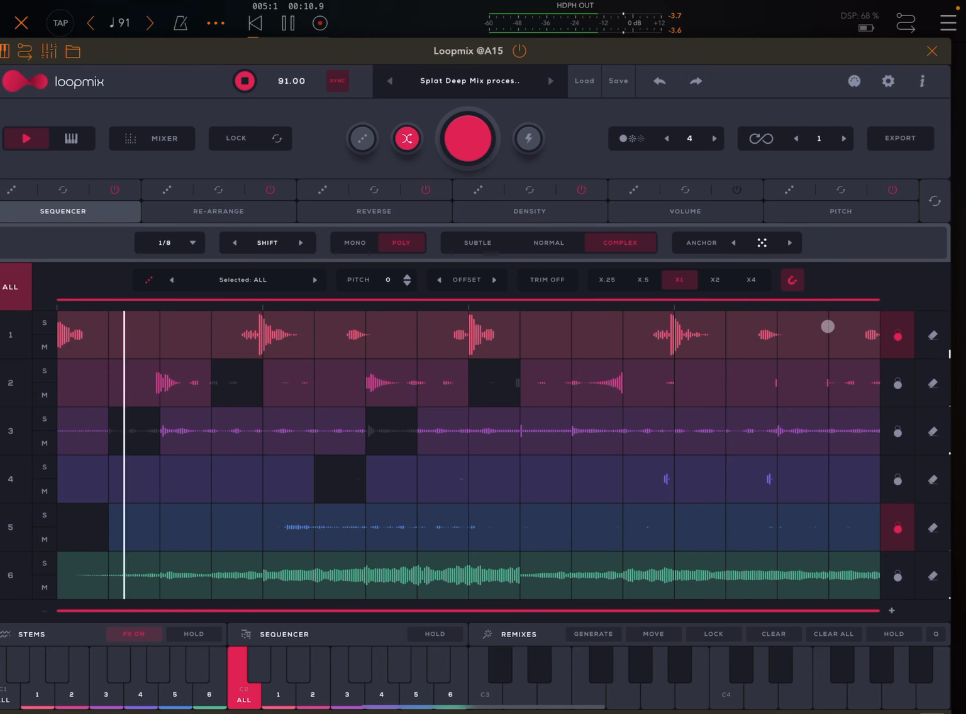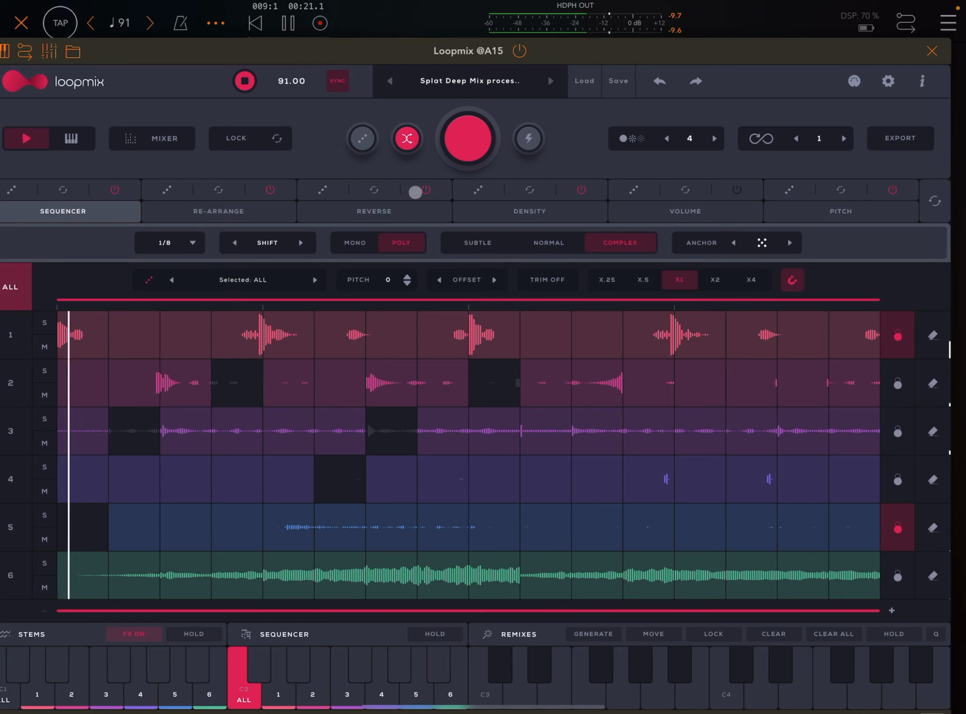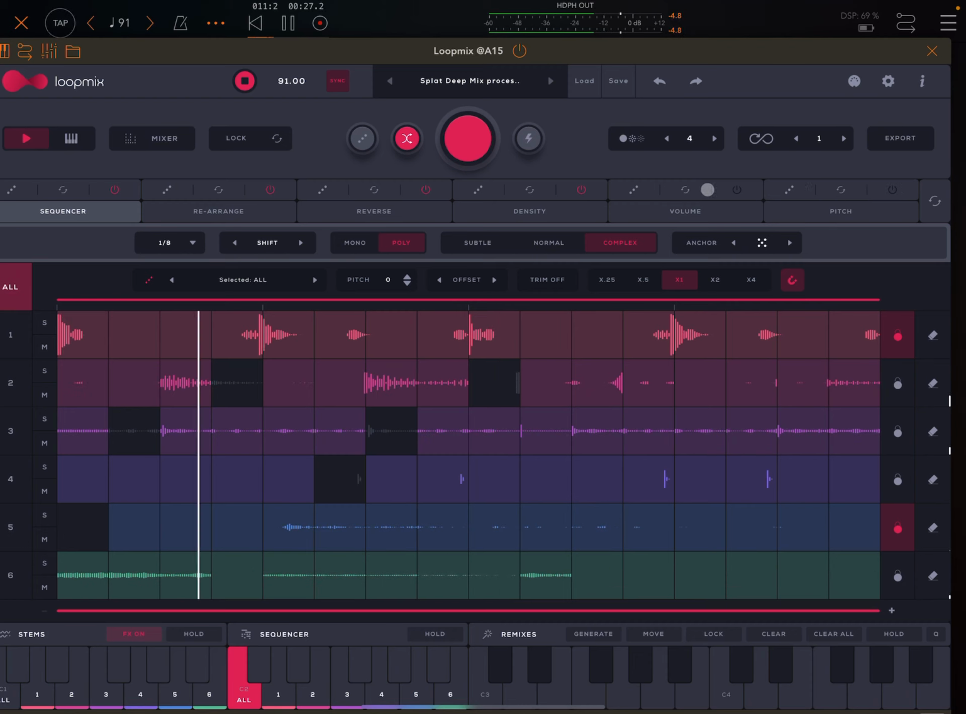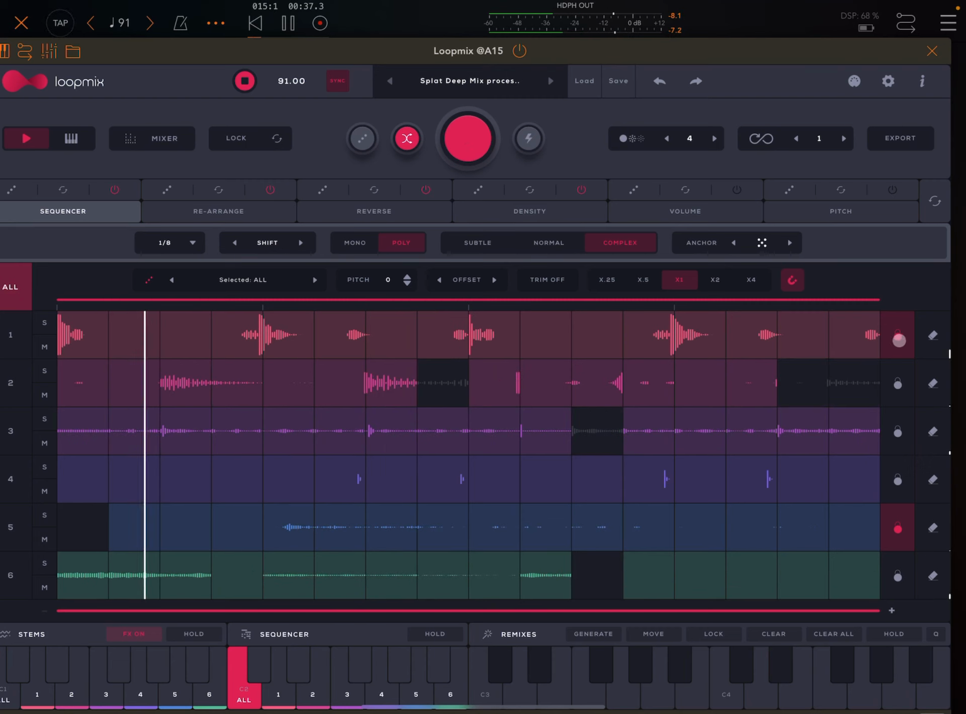Okay, and now I won't really go into more, except to mention that these 2 tracks are locked. So when I press randomize, they are not going to be randomized. But these other things, although I'm going to turn pitch off, pitch and volume will not be randomized. But these other things can be randomized. Sequencer, rearrange, reverse, and density. But these locked tracks will not be changed.